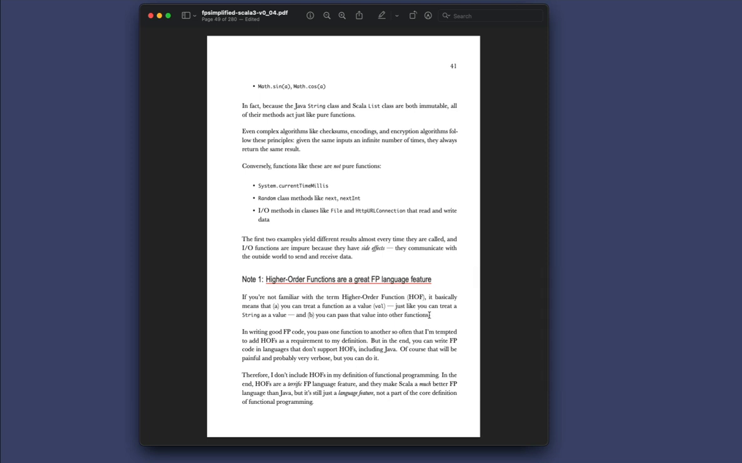And of course, yeah, sure, that makes functional programming much easier, but it doesn't have to be a part of the definition of functional programming. As I note here, it's just a language feature. It's a terrific language feature, but it's not part of the definition of functional programming.